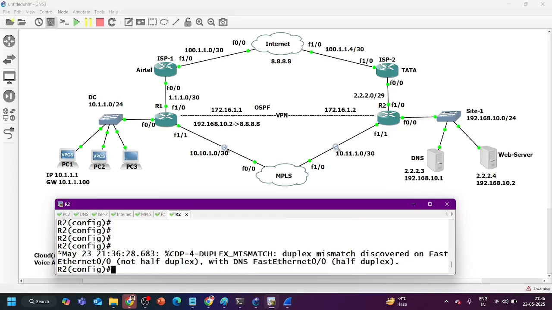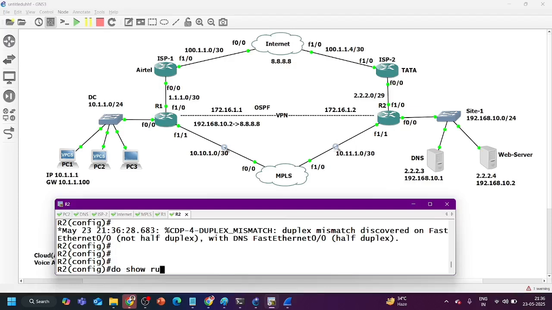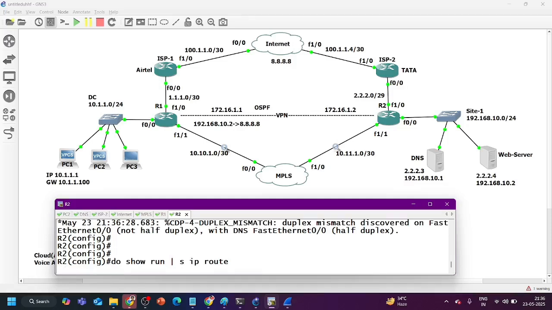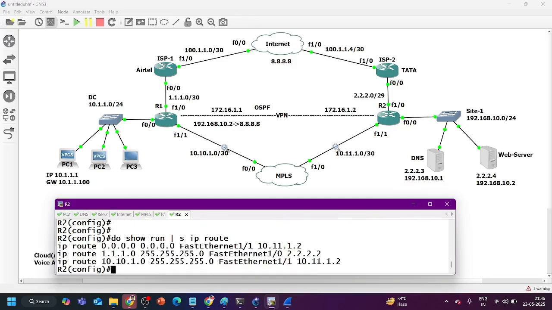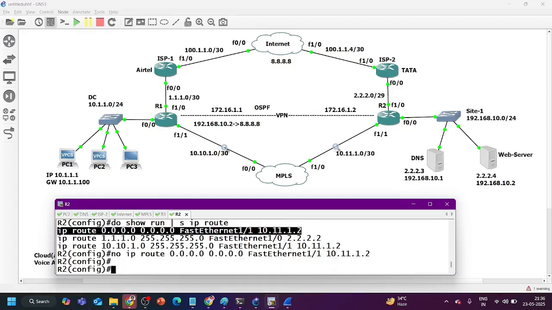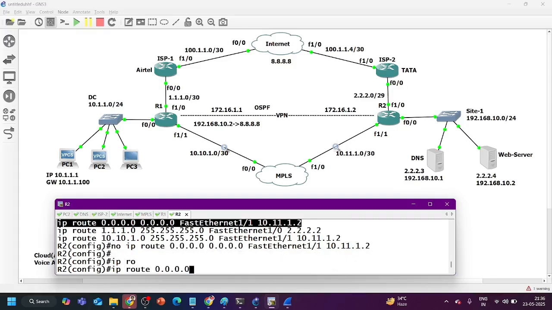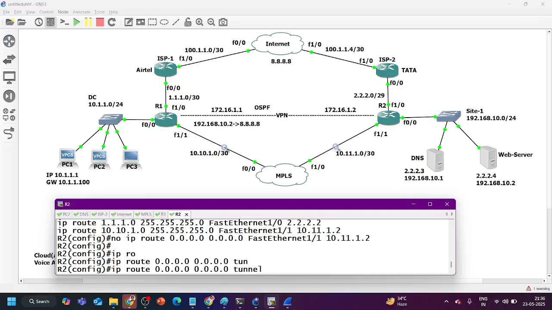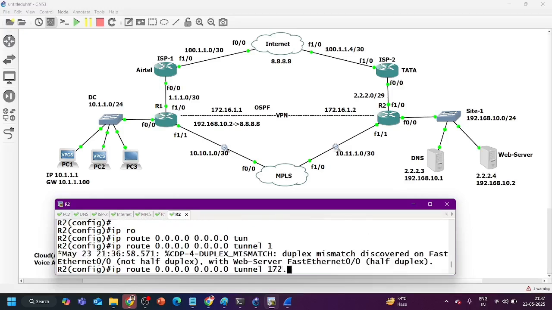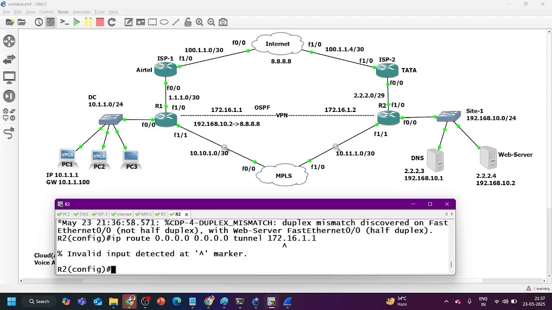So what I will do on router number 2, again I will remove the default route. Do show run section IP route and say no to this default route, and this time I will configure the default route over the GRE tunnel, guys. Configure IP route 0.0.0.0 0.0.0.0 exit interface Tunnel 1 and next hop IP address 172.16.1.1.